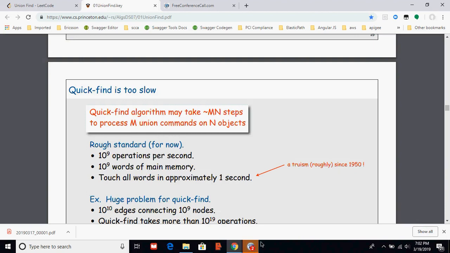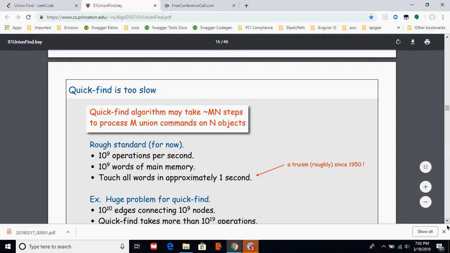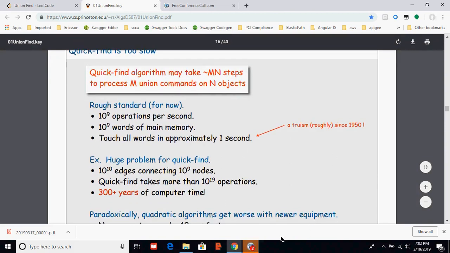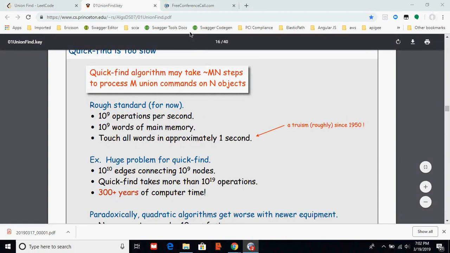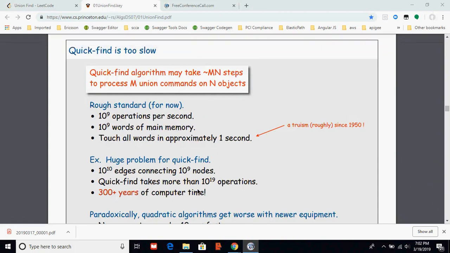The way to look at this is that these are two different data points: 10 power 9 nodes and 10 power 10 edges. Each node is connected to some number of nodes. So you're saying that on average, let's assume every node is connected to 10 other nodes. That's 10 power 10 edges. So that's kind of what we're looking at.